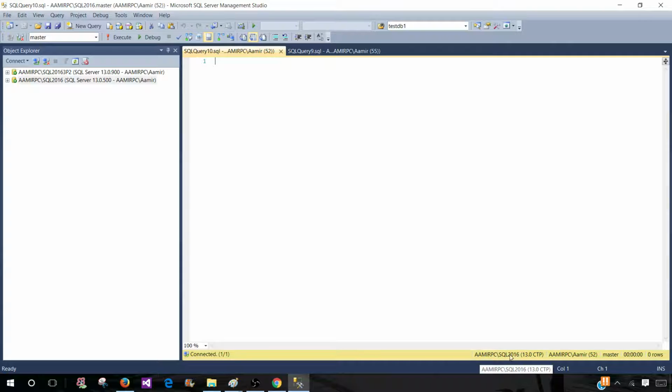Here we can see the SQL Server instance name, but that's kind of confusing sometimes as most of the parts of the name are similar. So if you see here, I have Amir PC SQL 2016, and here also Amir PC SQL 2016, and then we have 3P2. So if somebody overlooked it and did not pay attention, they can run the script in the wrong window, and that can be a problem.